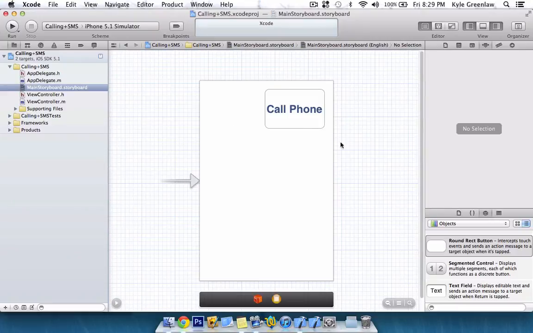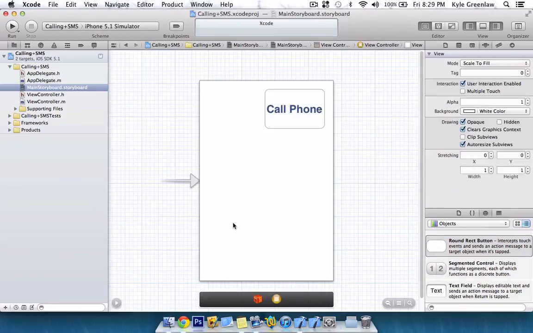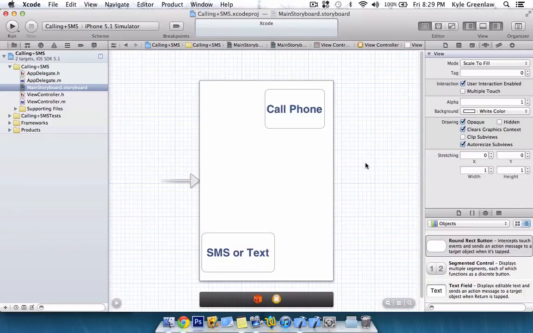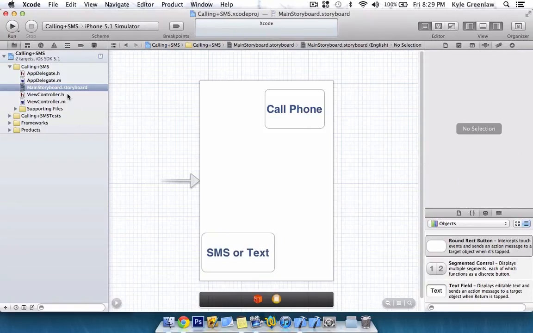So this button is going to call the phone, and this button is going to, actually hold on, I'm just going to copy and paste it, and this button's going to SMS or text. As you see here, this button's going to call the phone, this button's going to send a text, or some people call it SMS.